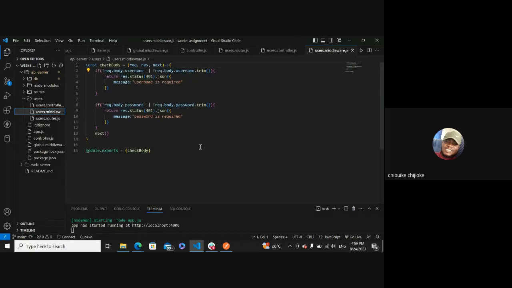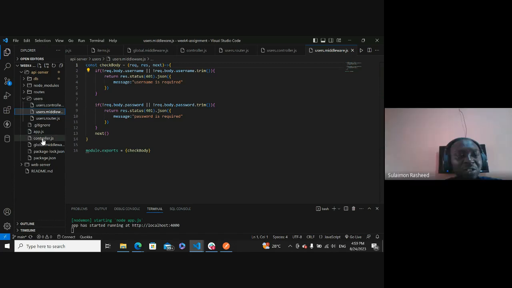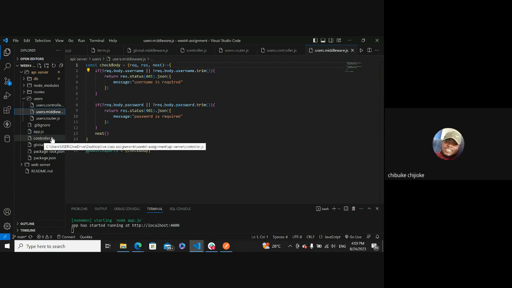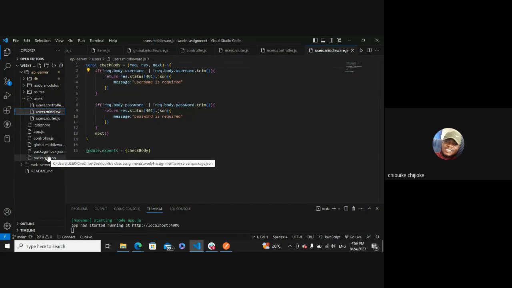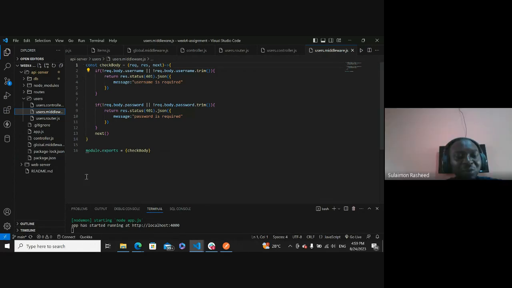I'm seeing something here. I'm seeing controller.js at the root folder for this API one, right? Yes, users.controller. I'm seeing controller.js and also global.middleware. So what's the relationship between this and the app.js? Okay, I am coming there, Chibuke.